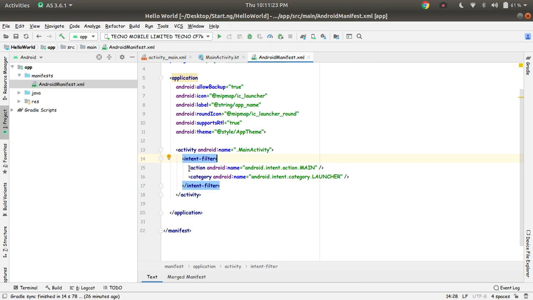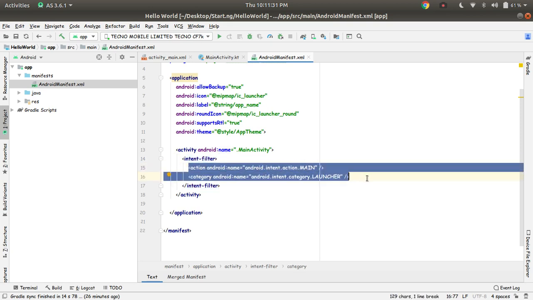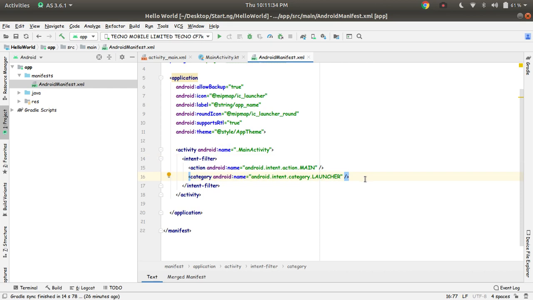Not all activities have intent filters. Intent filters have their actual purpose, and you'll go into that much later. There are many things you use intent filters for, but here this intent filter is just showing that this activity is the main entry point of the application, with android.intent.action.MAIN. And then android.intent.category.LAUNCHER shows that this is the launcher activity, the activity that gets opened when you click the launcher icon.